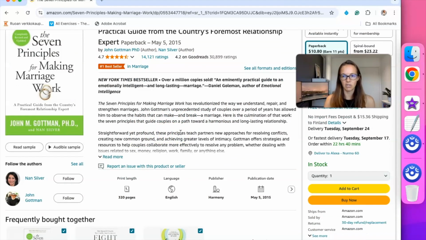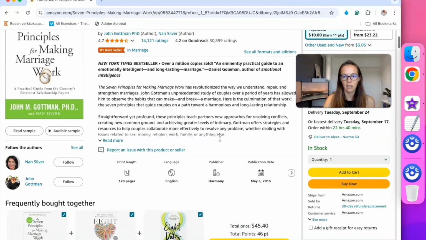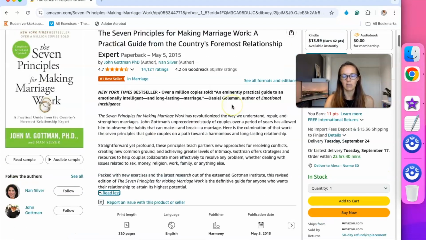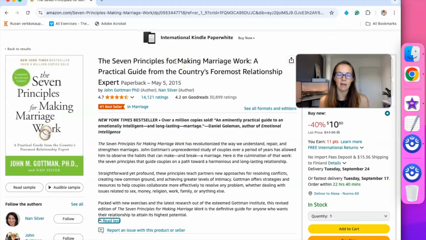These principles teach patterns, new approaches for resolving conflicts, create new common ground, achieve greater levels of intimacy. So intimacy might be one that you could talk about as well. And then whether dealing with issues related to sex, money, religion, work. So these are all different topics you could talk about on your channel that all are relating back to how to make a marriage work.